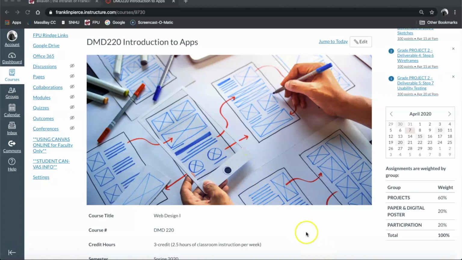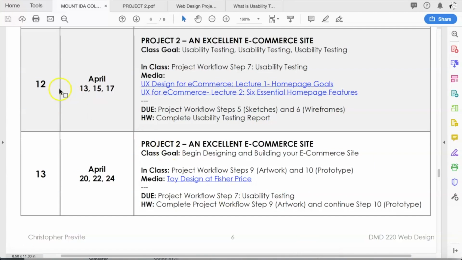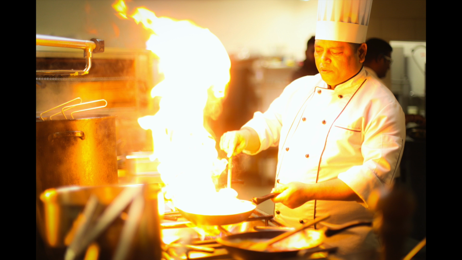All right, so this week we are still in the early stages of Project 2, our toy design website. So let's take a look at the syllabus to see where we're at this week. Okay, so week 12, normally we would have met on April 13th, 15th, and 17th. So today is April 13th. And this week we are cooking along with our excellent e-commerce site.